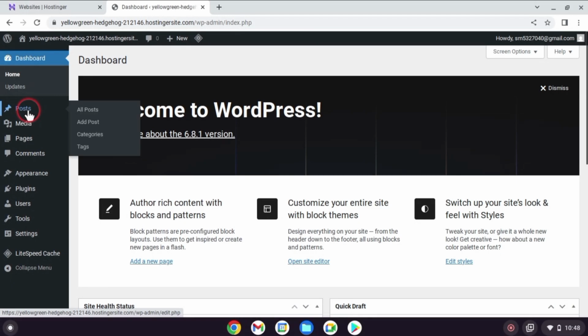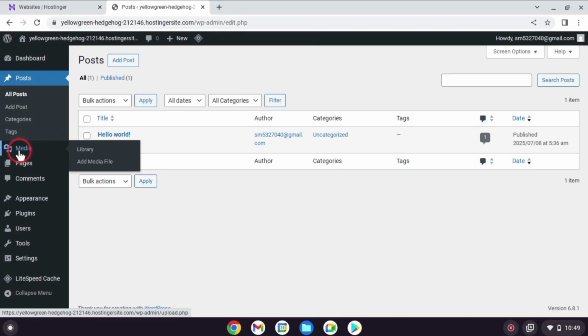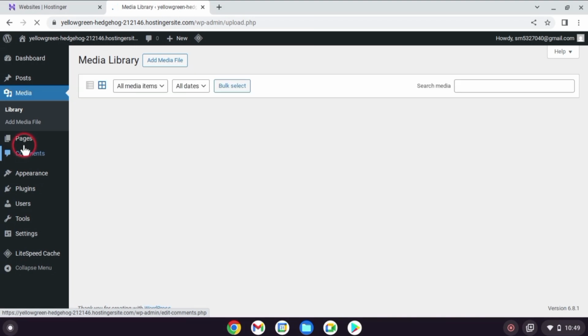The next option is post. This is where you create your blog post. You can also manage categories and tags for your post. Media option. Here you will find all your images, videos and other media files. You can upload new images or use the existing ones in your posts and pages.